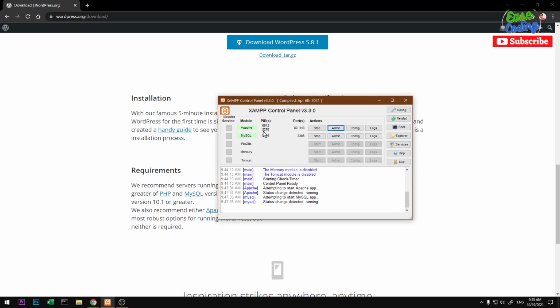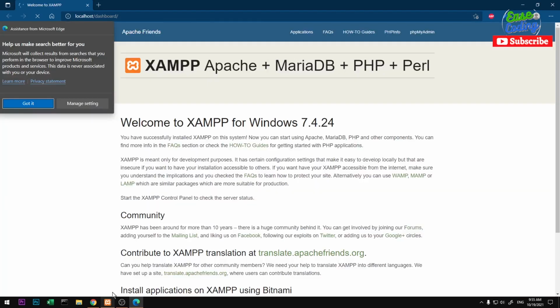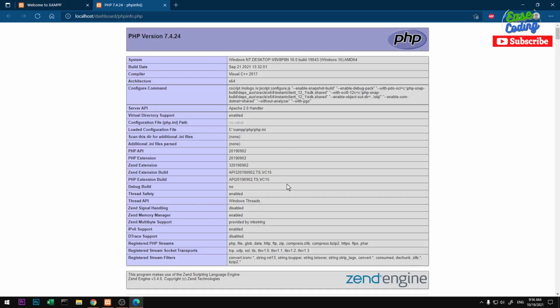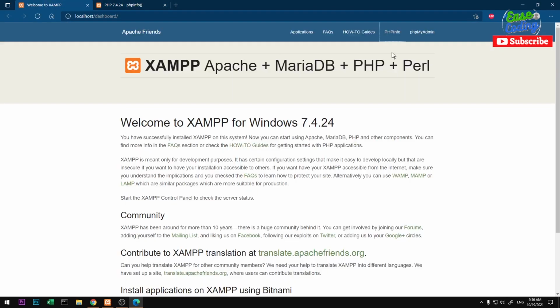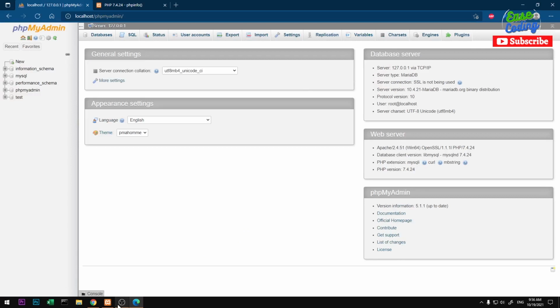XAMPP gives you easy way to manage your servers. You can stop it, start it like this. You can access the admin by going to this admin section here, and you will be able to check your PHP info. You can also go ahead and manage your database with phpMyAdmin. So this is why I use XAMPP.